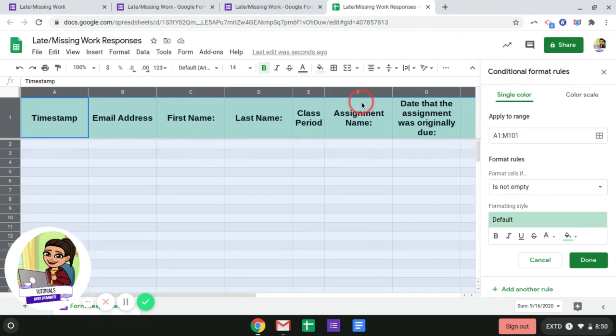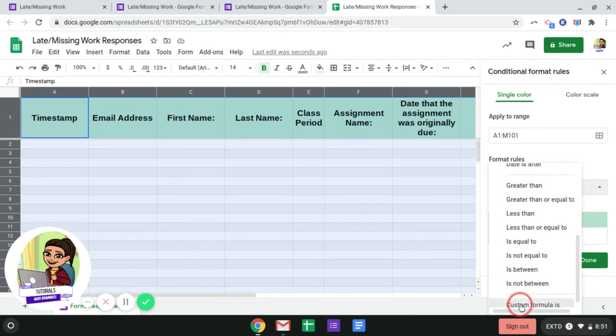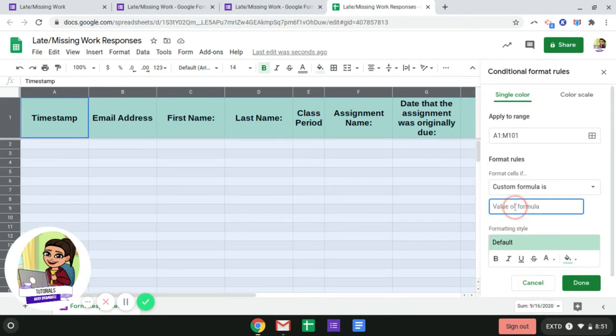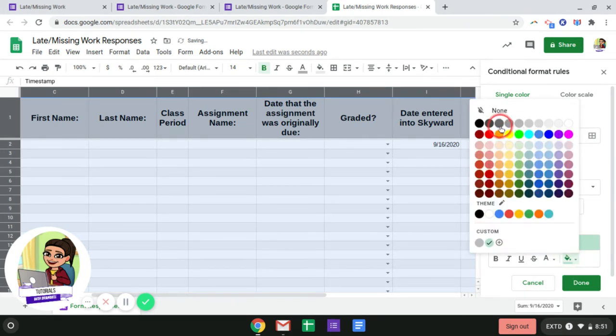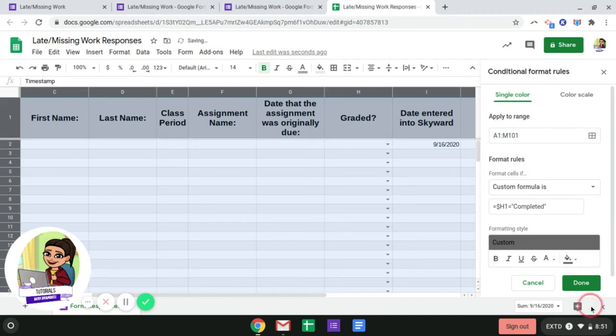So again, the letters are talking about the columns, the numbers are talking about the rows, and we are going to do a custom formula. So I'm going to say equals $, and we're going with H, all right, because that's this section right here. So this is saying if anything in column H says completed, right, because that was one of the data validation options I gave, then I want it to go dark so that it's out of the way.